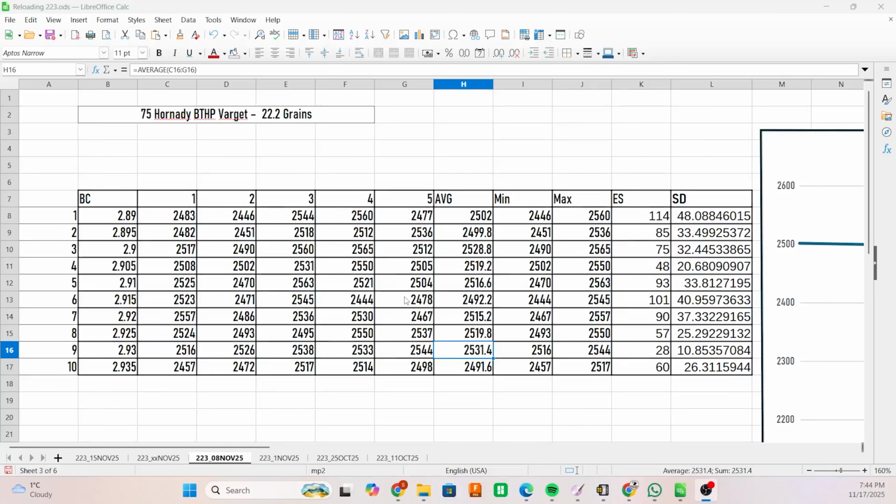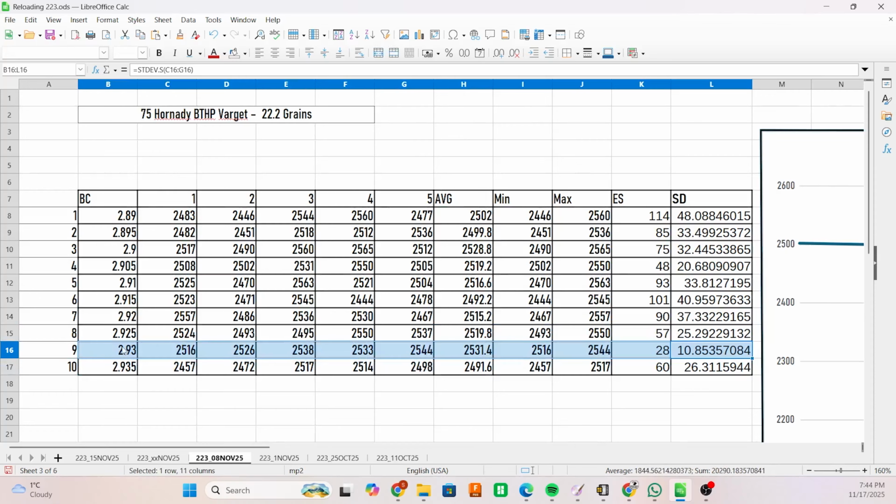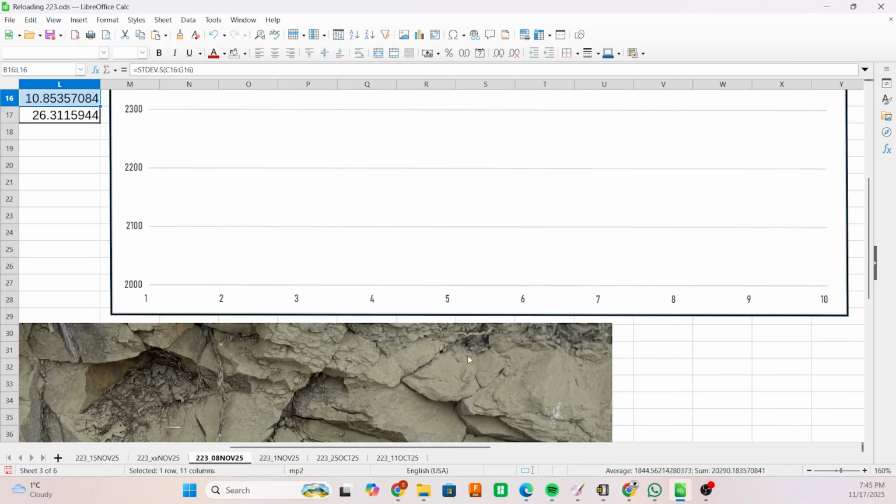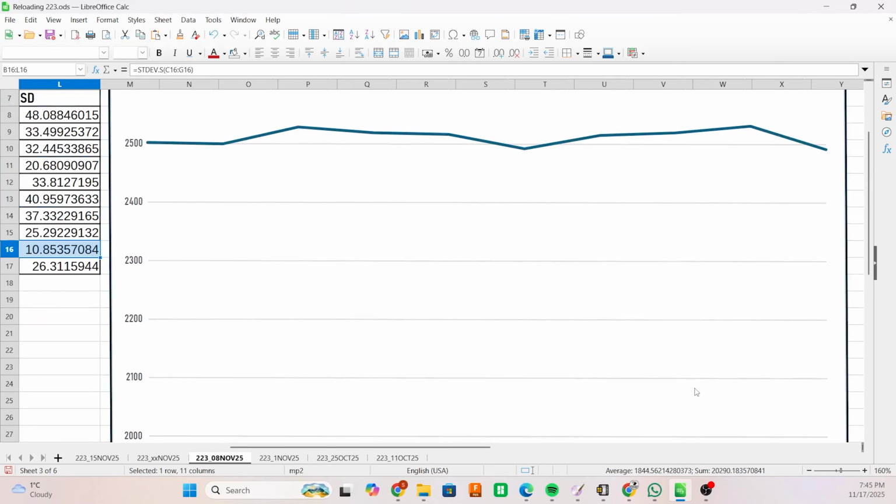So after the shooting session, here are the results of the velocities. As we can see here, just strictly looking at this velocity data, load 9, so 10 thou off the lands, did perform the best. You can also see this represented here with the graph, and that's in relation to the load.